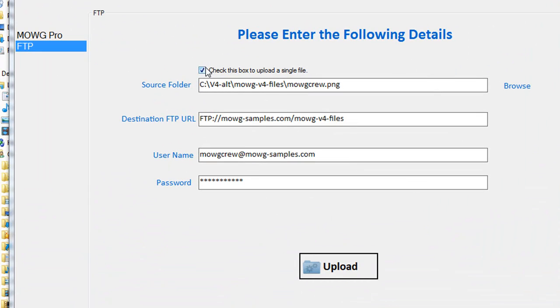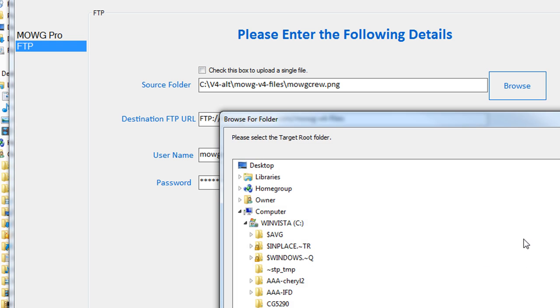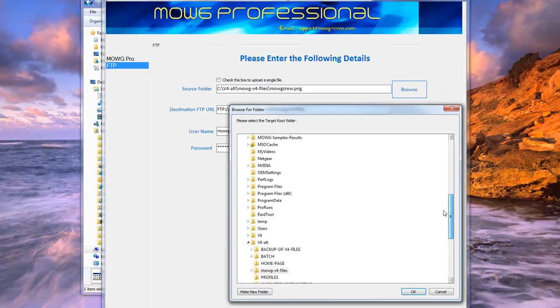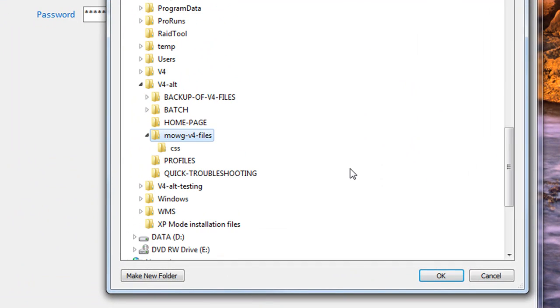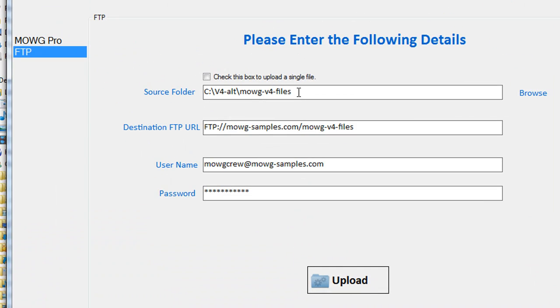So let's do that. I'm not going to upload a single file this time. I'm going to upload the whole folder. So I'm going to go to my C drive, MOWG-V4 files, right? Boom, the whole thing. I'm going to upload that. And where am I going to put it? Well, I'm not going to put it inside a MOWG-V4 files. That doesn't make sense. I'm going to have MOWG-V4 files slash MOWG-V4 files.